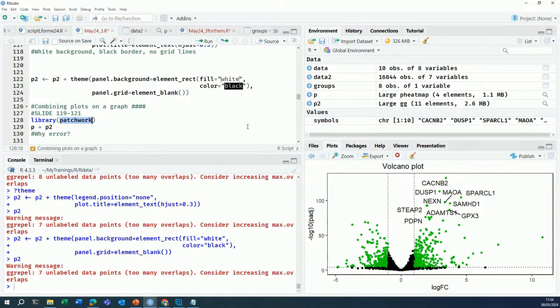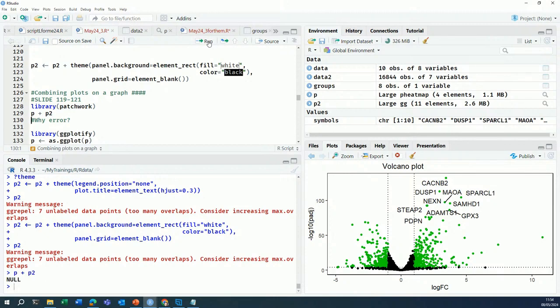So if I now want to put my volcano plot and my heat map on the same graph, I can, for instance, do here plus. And you will see that when I run this, it's not doing anything and I get a null. It's not really an error, but it is a null.